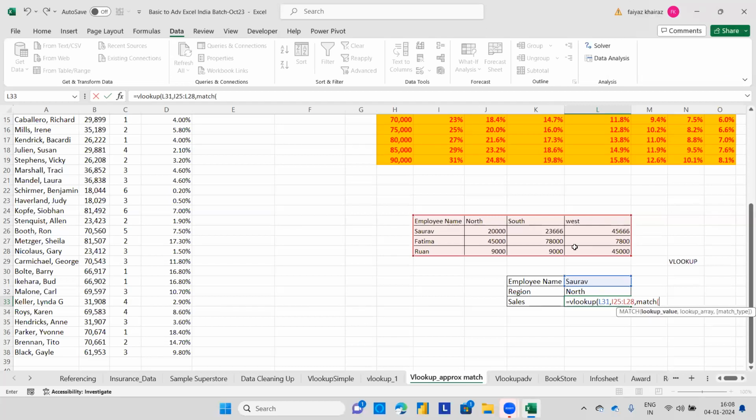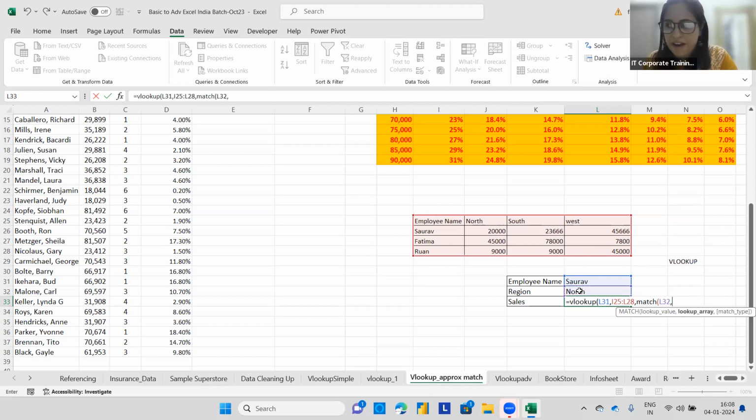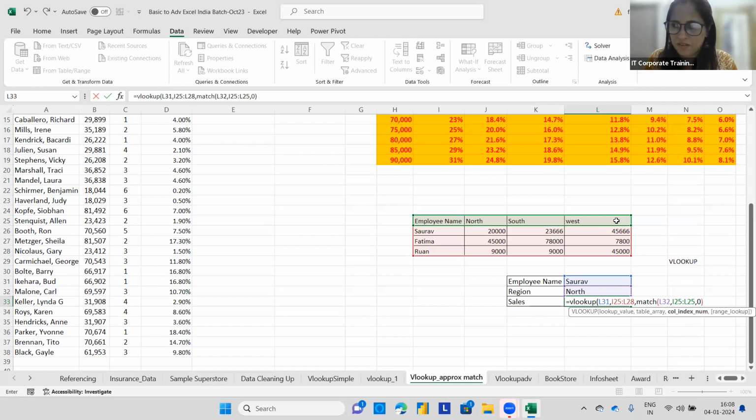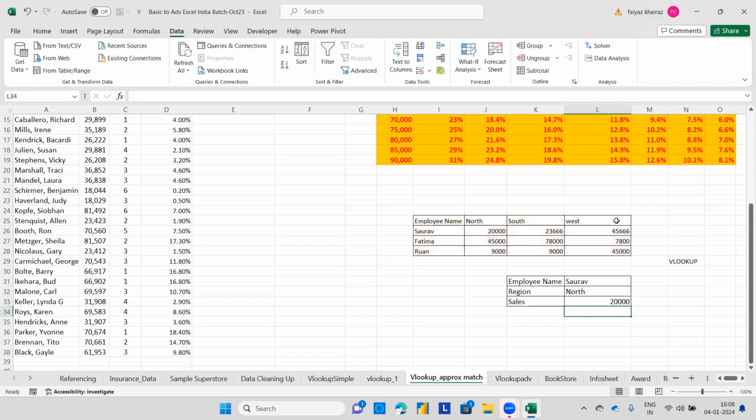So I should write MATCH. Match who? The region. Where to match? In the headers. What is the match type? 0. If it is north, he will say it is 2. If it is south, he will say 3. If it is west, he will say 4. Comma, the lookup value is going to be 0. I'll press enter. Actually, ma'am, this formula is very long.